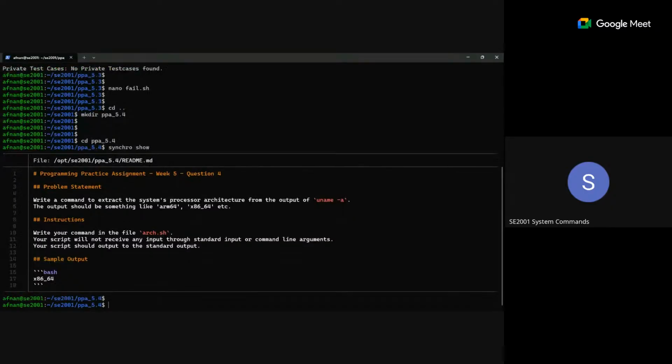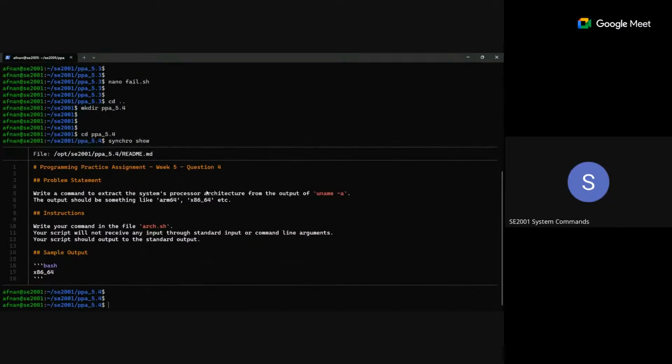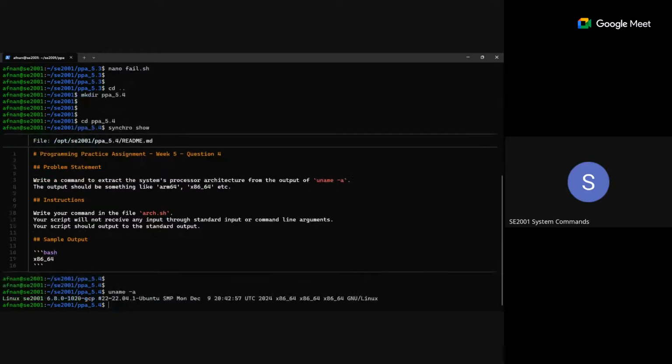Okay. This one is also a similar thing. So uname -a, the command, gives you the specification, right? Linux and so on, the host name, the kernel version, the build date, and so forth, and the architecture, machine, and so on. So it says x86-64, GNU/Linux, and so on. It is asking us to extract the system's processor architecture from the output of uname -a.